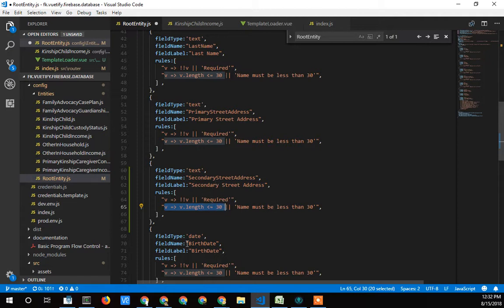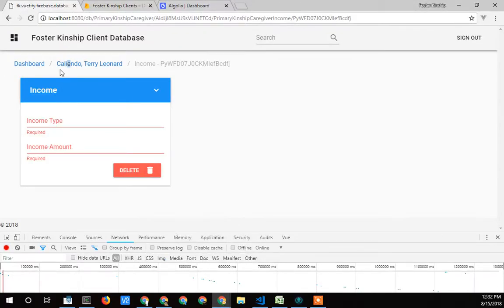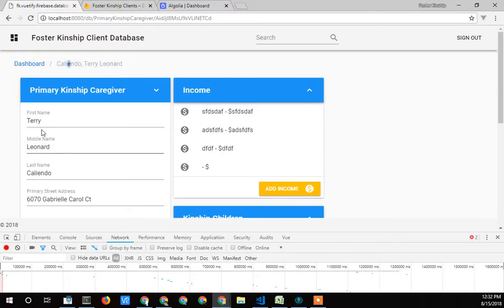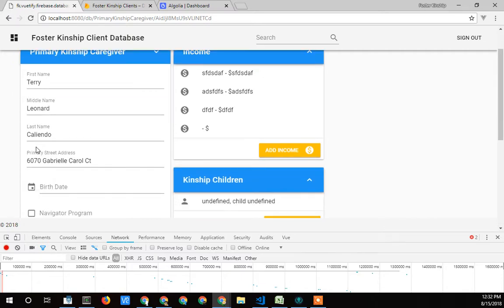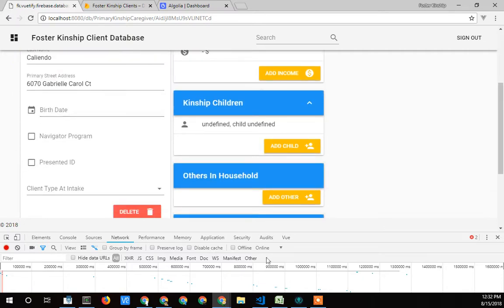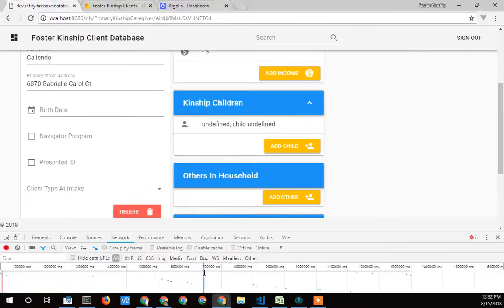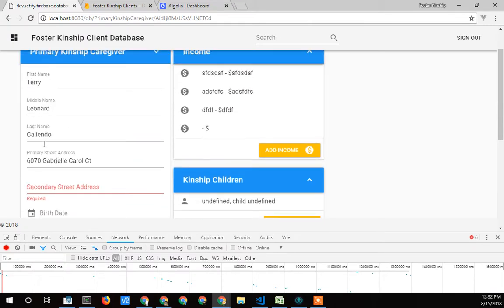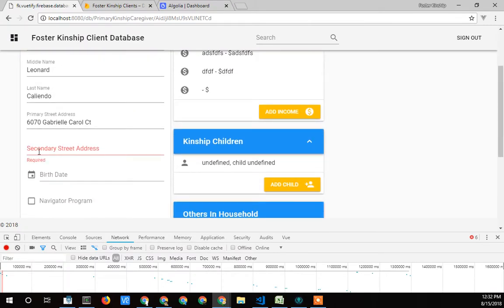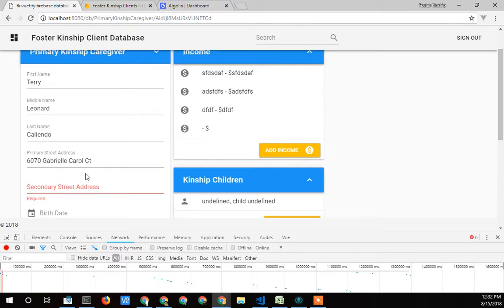Right now I've done a lot of copying and pasting. I haven't really configured those rules to what they should be. But anyway, that's all it takes, right? This is my form before. I haven't hit save yet, so it's first name, middle name, last name, primary street address, and then birth date. But if I save this form and go back to the database, now suddenly there's my secondary street address. It just shows up.